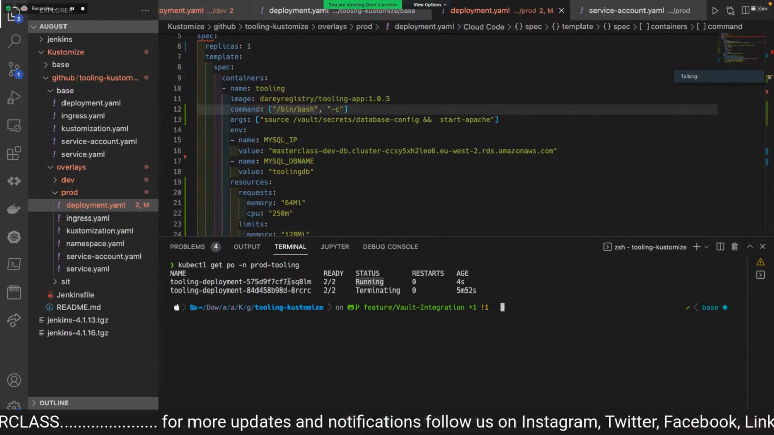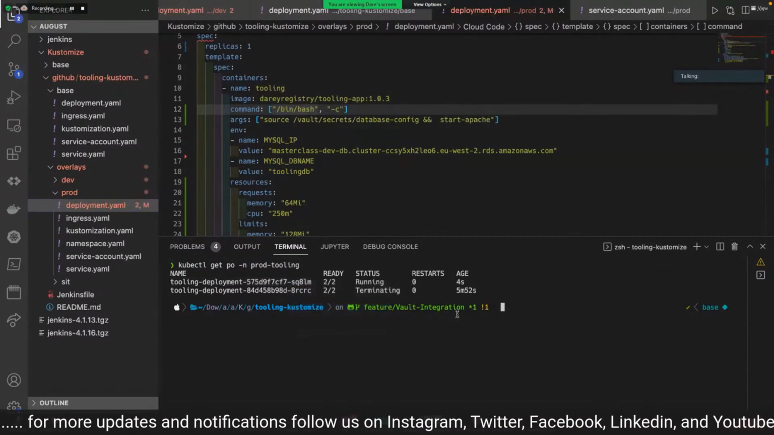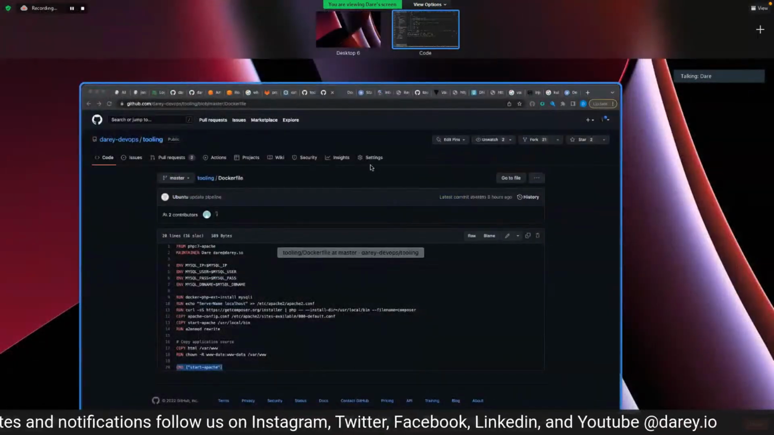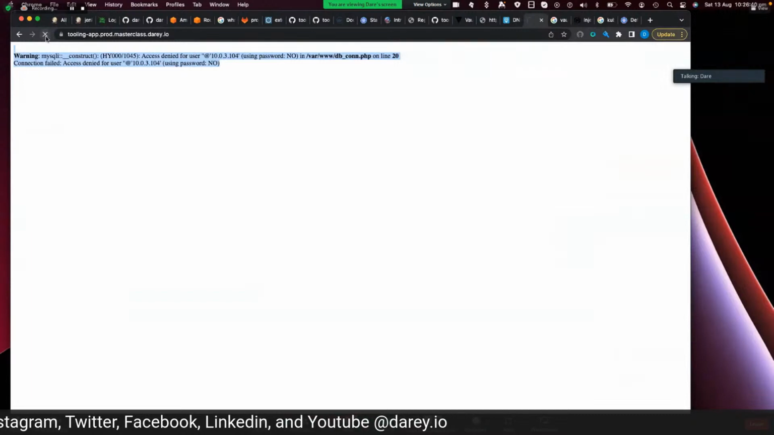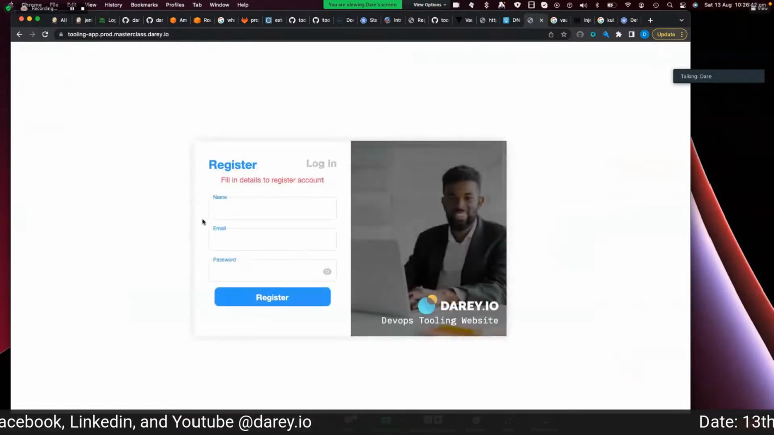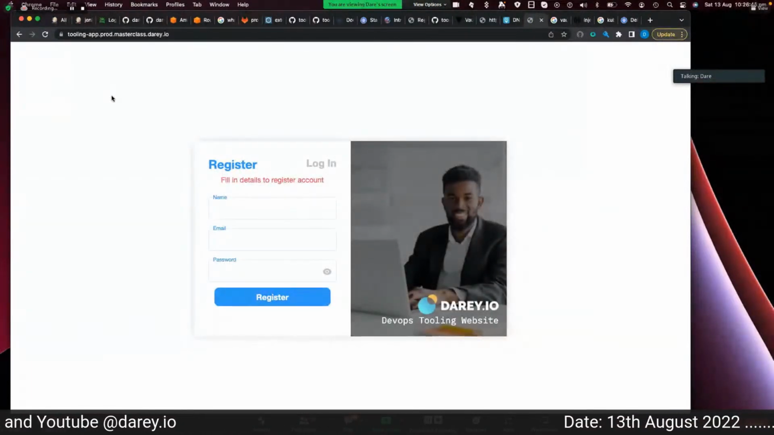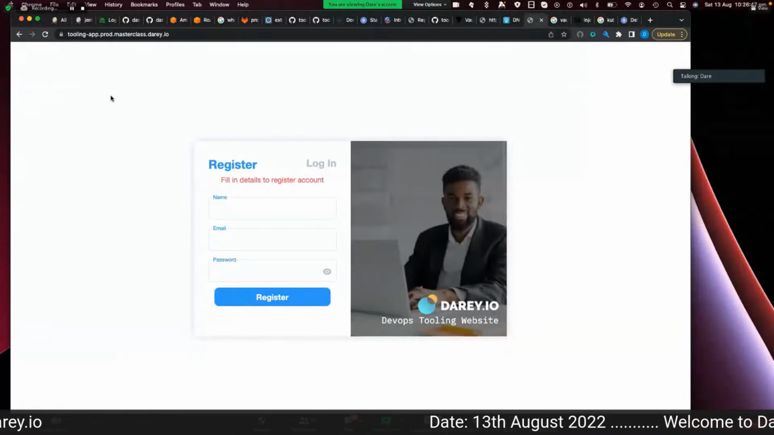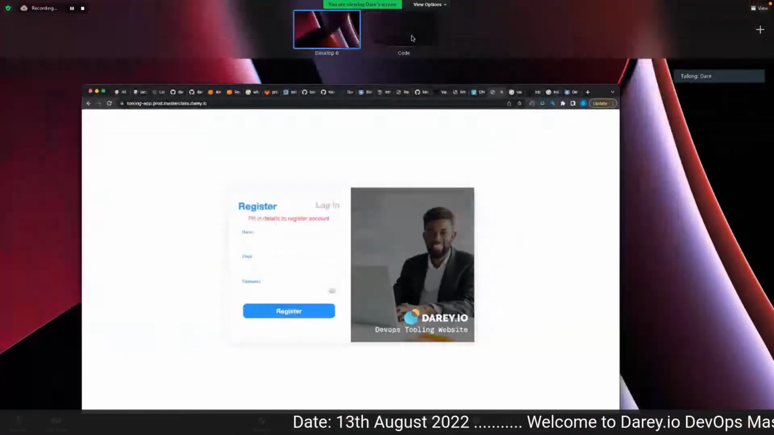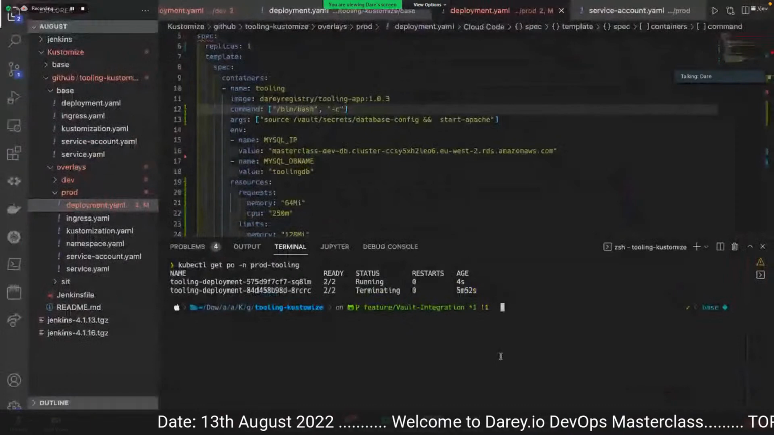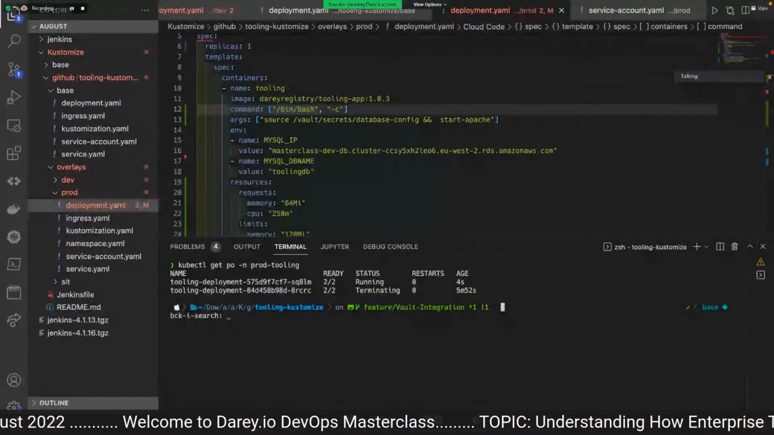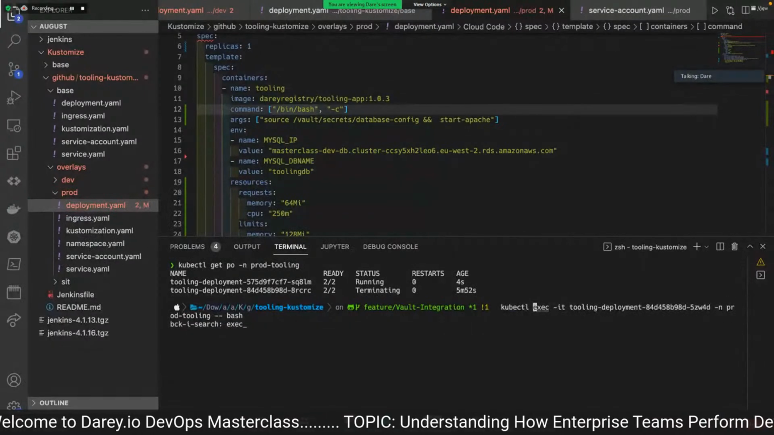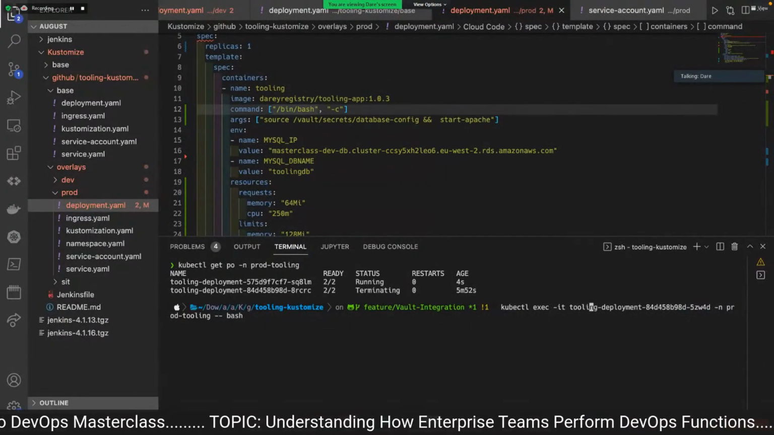Okay, so it's now running. Right, so if we go here and refresh it, now it's able to connect to the database because it's able to pick up the environment variable, the secret. But another thing, let me quickly show you that. Exec into the container.